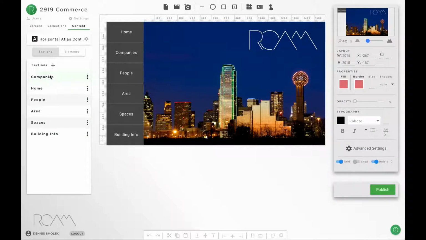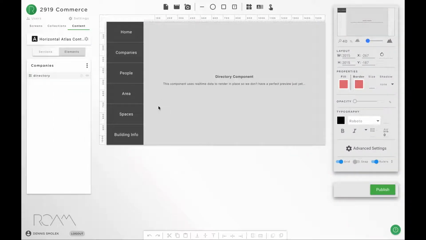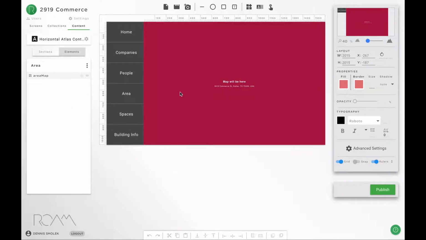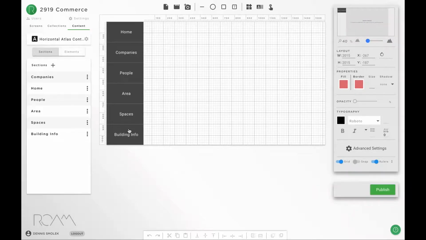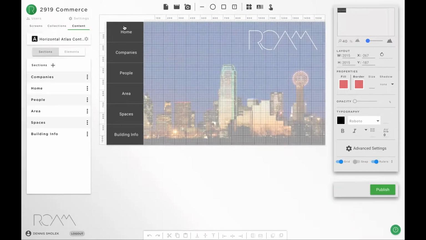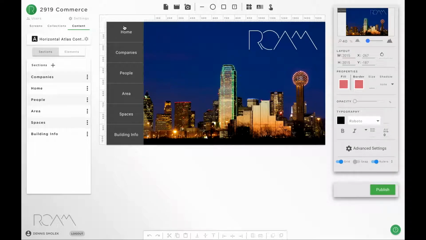For example, if I click on companies, we'll see it takes me over to the companies tab. I can also go down and click on area. I can see here the areas tab. So you can click and navigate here, or if your content that you're editing has tabs, you can also just click right where you want to go. Click on the area, click on spaces, click on building info, click on home, like whatever things you want to do. So this is a quick thing on the sidebar.